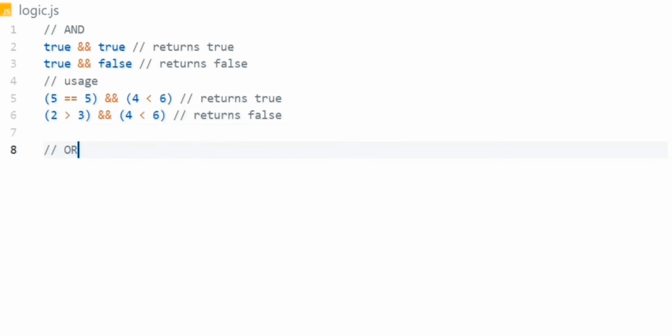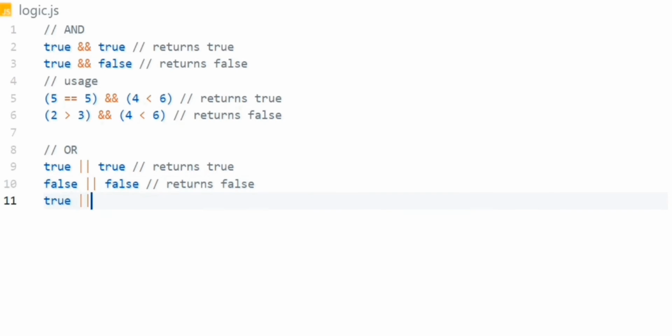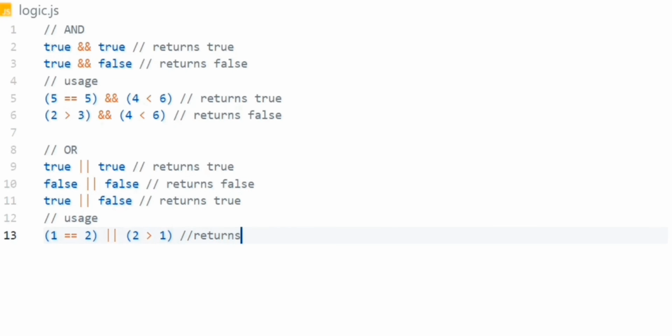Next, you have the OR operator, which returns false if and only if both booleans are false, and in any other case would return true. If you have an expression followed by an OR operator and then followed by another expression, if any one of those two expressions is true, it returns true, else it returns false.